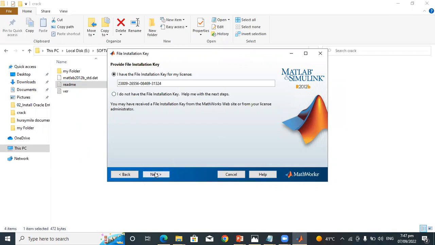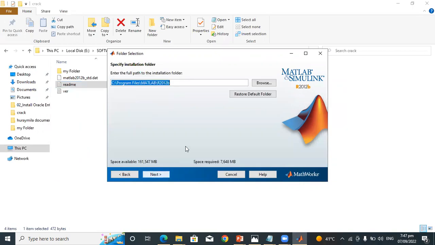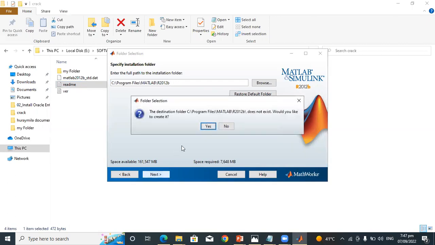After that, choose next, and here you have to choose custom installation. This option, custom, and click on next. Yes, here you have to click next again. It is asking you to create a folder. The folder name will be MATLAB. Yes, we want to create. Yes.